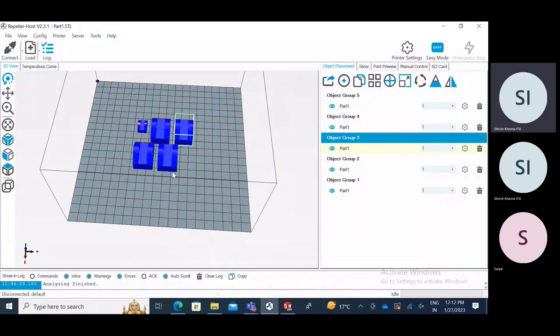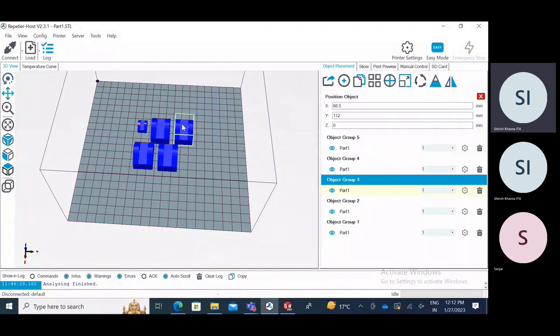Now, if you want to print, let's suppose I'm moving all the objects to the corner.